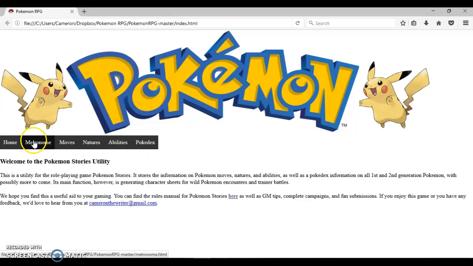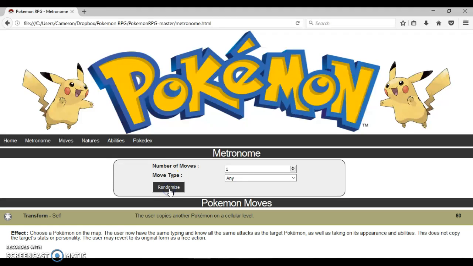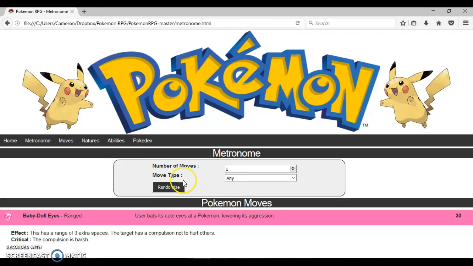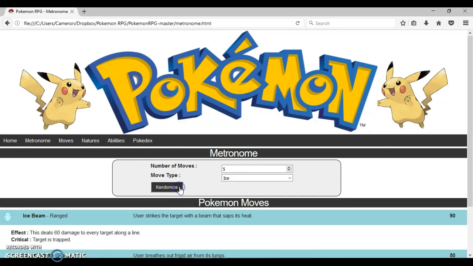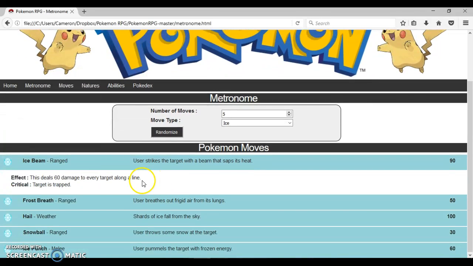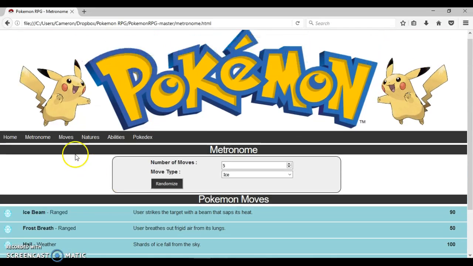I'm going to go to the next one, Metronome. And this one will generate random moves. Naturally, you're going to be using this for the move Metronome anytime it does a random move. But there's some other uses for it as well. You can just click randomize and it'll give you different random moves. You can also change the number of moves. So let's say I want to do 5 ice type moves. Click 5, ice, randomize, and boom. It's 5 different moves. And you can click through those and see what they all do.